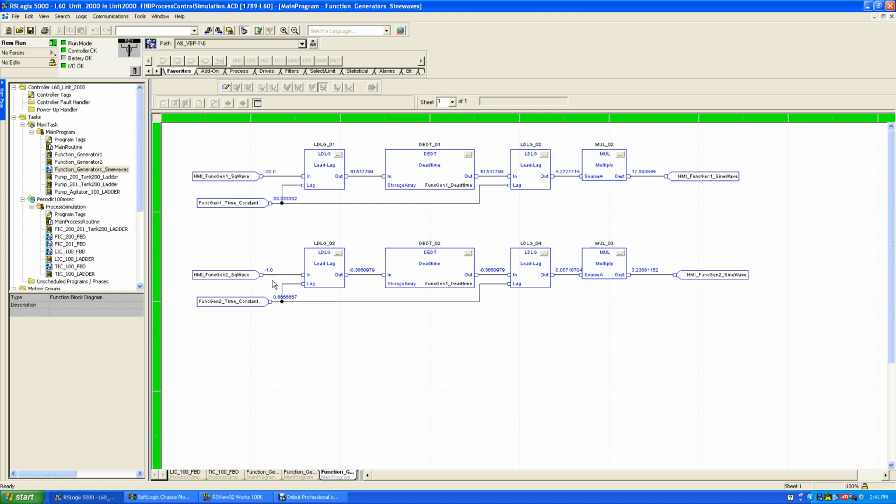So here's the 2 function generators. We come into the lead lag, go through the dead time, come out of the lead lag, and you'll see how we're generating a sine wave. It's generating plus minus 20, and this one here is plus minus 1.